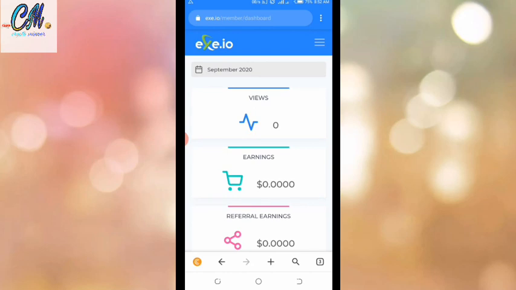Guys, I'll be posting a video next time showing you where my earnings have increased. So guys, as I said, I just started this recently. I'll be posting a video later on where I'll show you guys how my dashboard has increased.